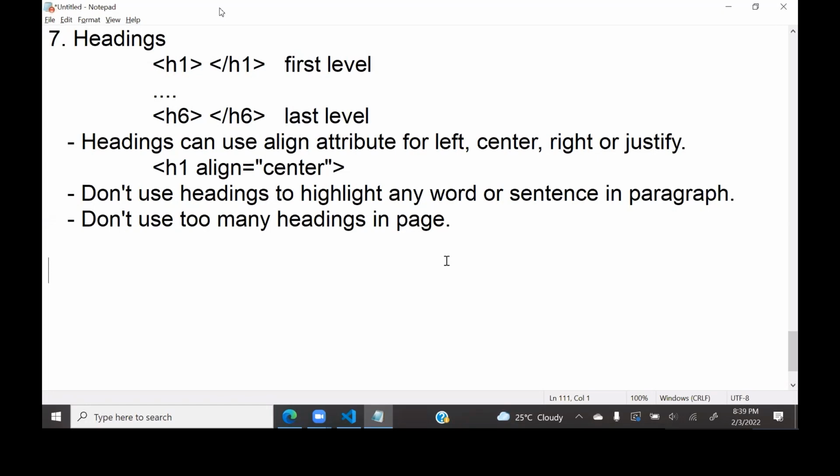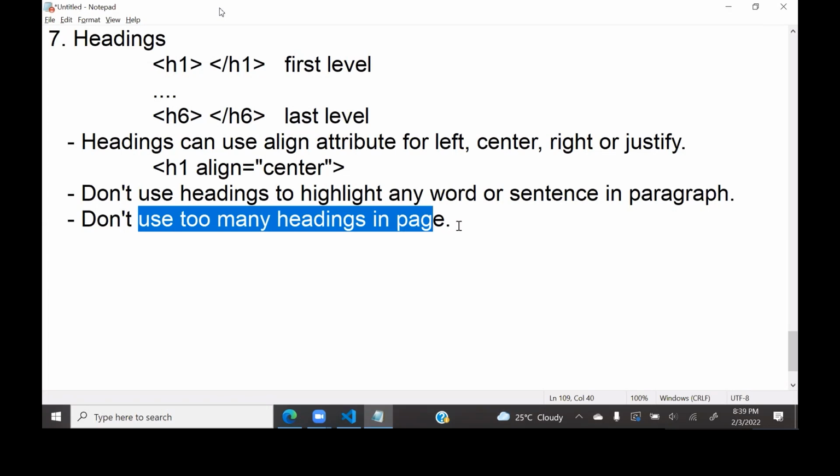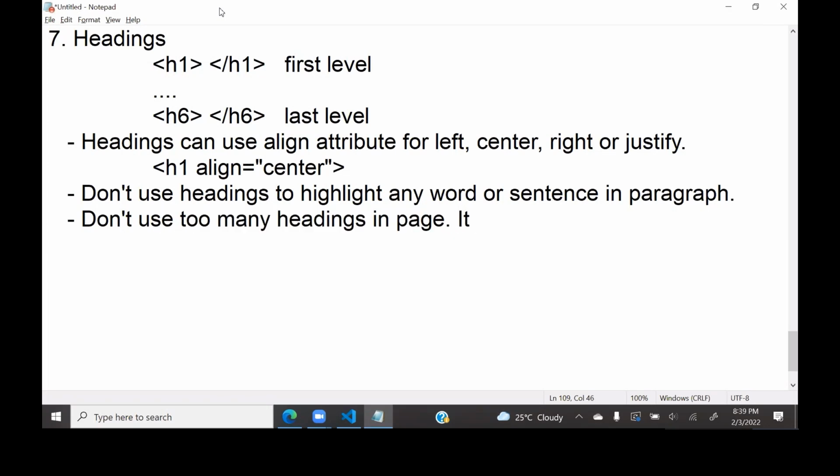You need to check how lengthy the topic you are presenting is, and how many topics may be good for that particular page. If the page is very lengthy, then you can go with more topics. If not lengthy, then few. That is a very important concept. So don't use too many headings in the page. Why? It may lead to spam, right? It may lead to spam.